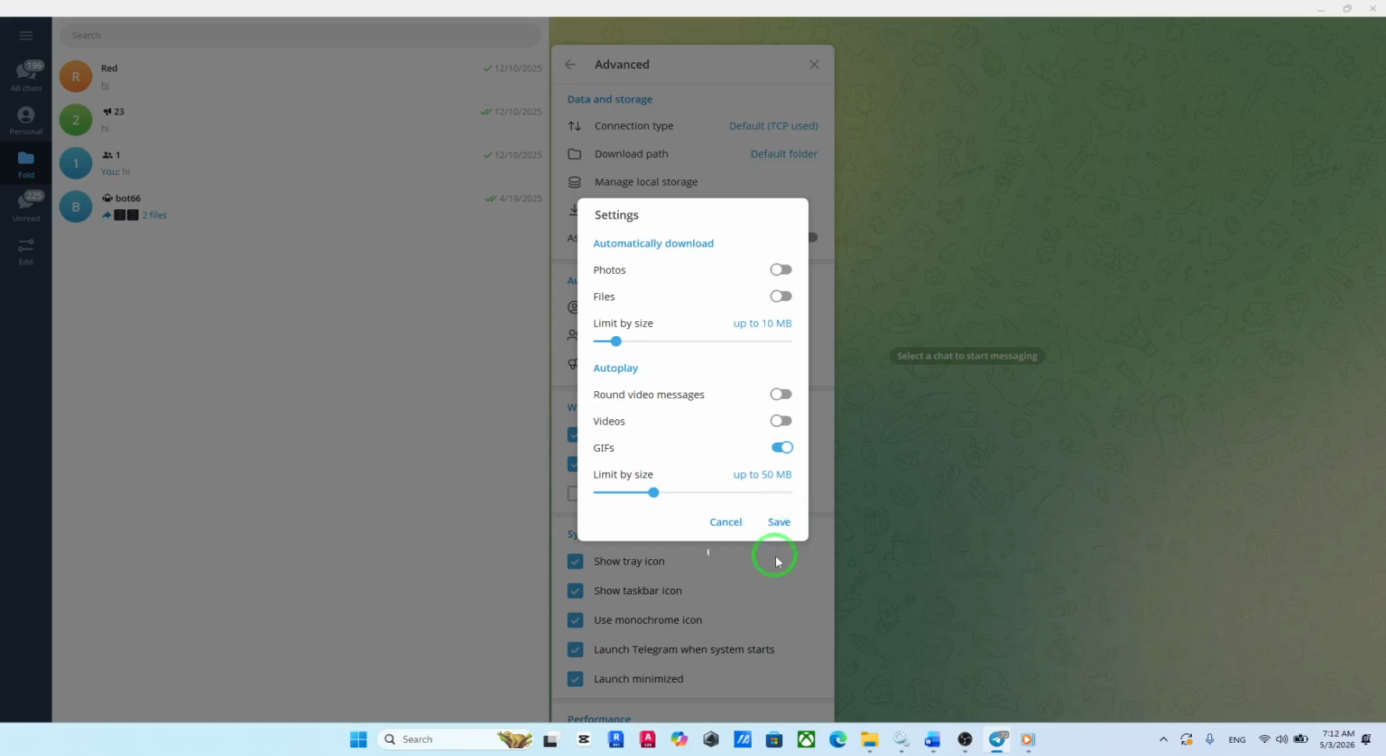Once you've done that, click on Save to apply the changes. And that's it. Now, when you go back to your group chats, GIFs should start playing automatically without needing to click on them. This small setting can make your conversations feel much more dynamic and fun.